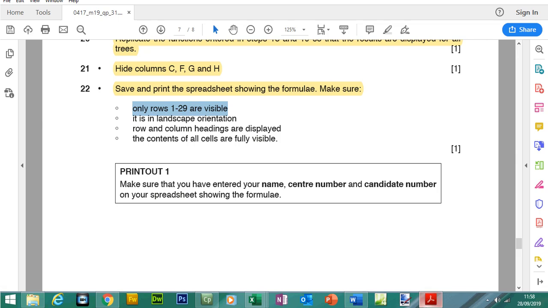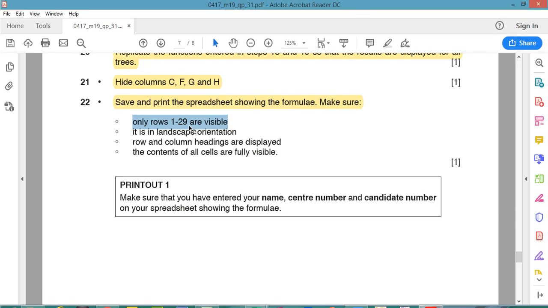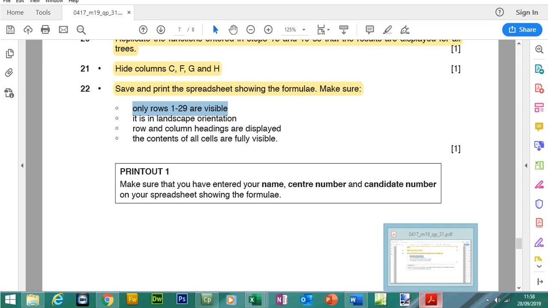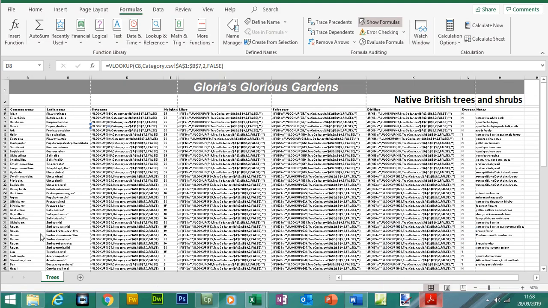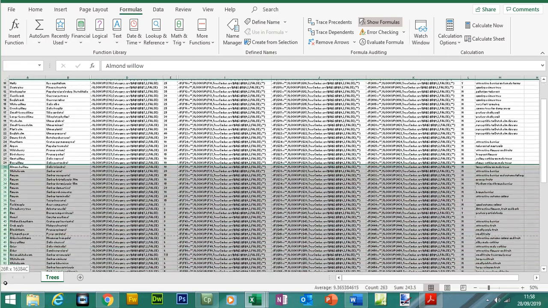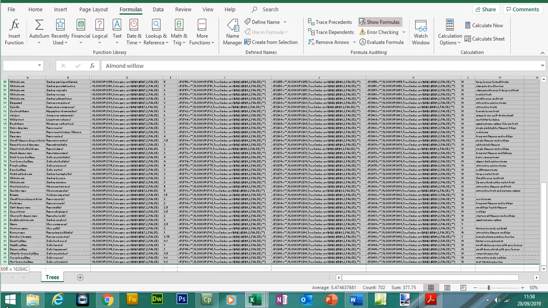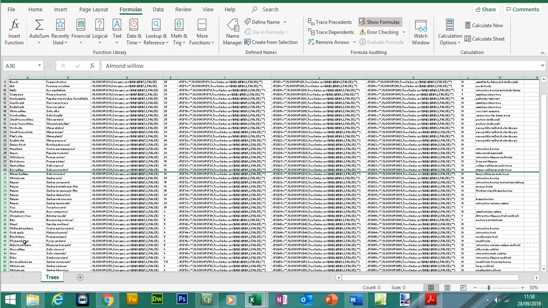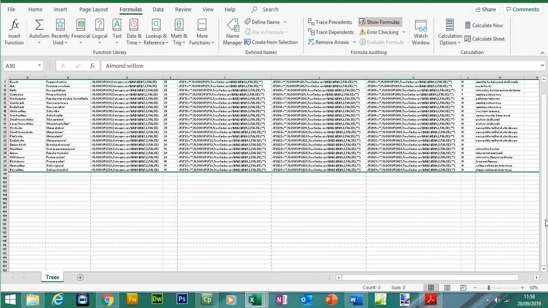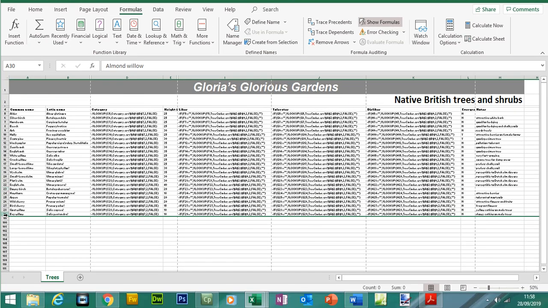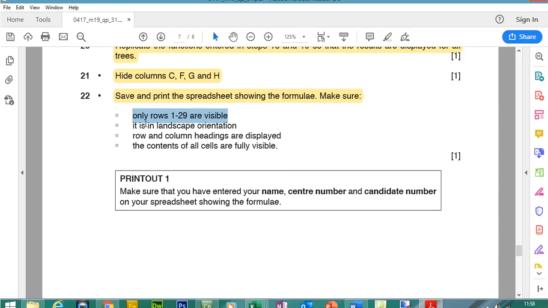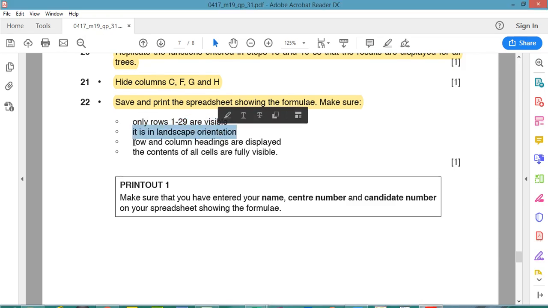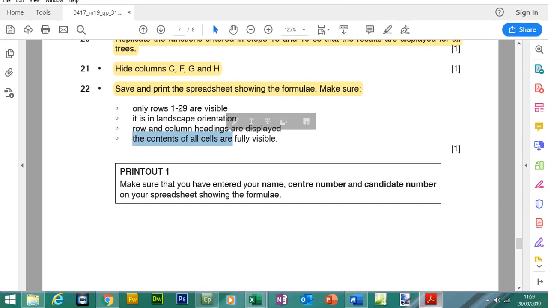So what I want to do is hide the other rows. I'm just going to highlight 30, and go all the way down to the bottom, and we want to hide these rows here. So let's hide these rows. Okay, so 1 to 29 are visible now. We're going to print in a landscape orientation. Row and column headings are going to be displayed, and the contents of all the cells are fully visible.